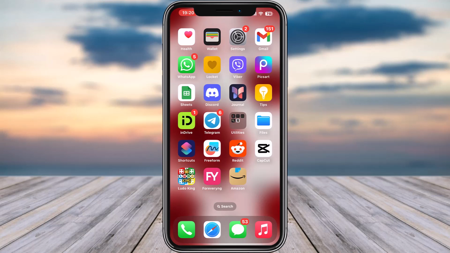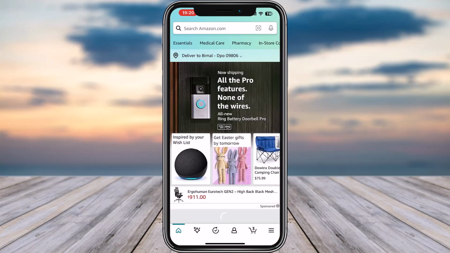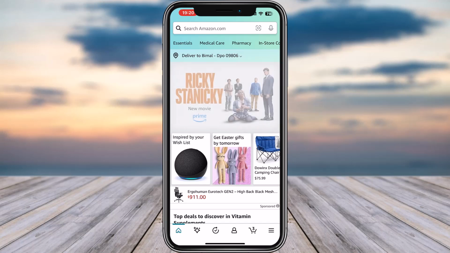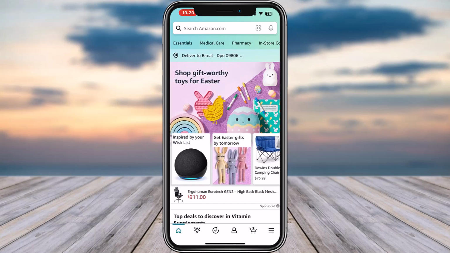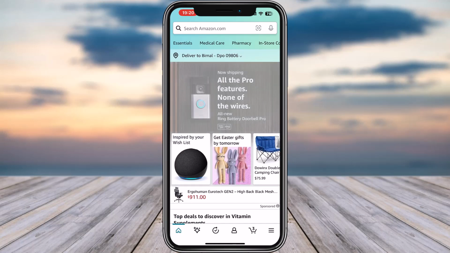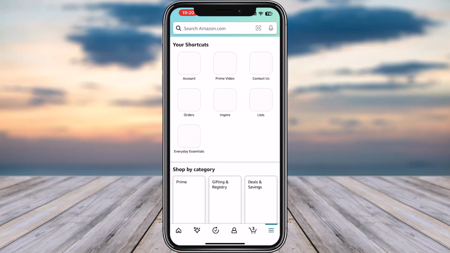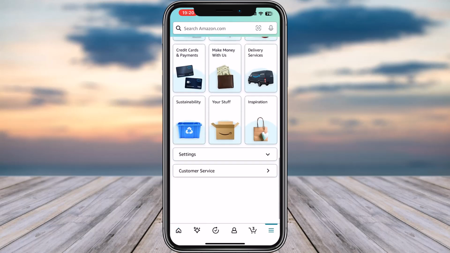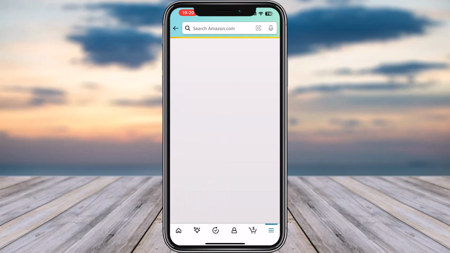Let's start. First of all, open up your Amazon shopping app, and right afterwards make sure to sign in as well. And now go ahead, tap on the three horizontal lines in the bottom right, scroll down and tap on the option of customer service.